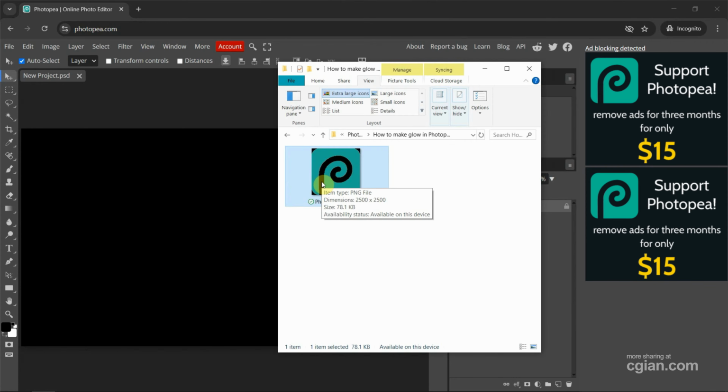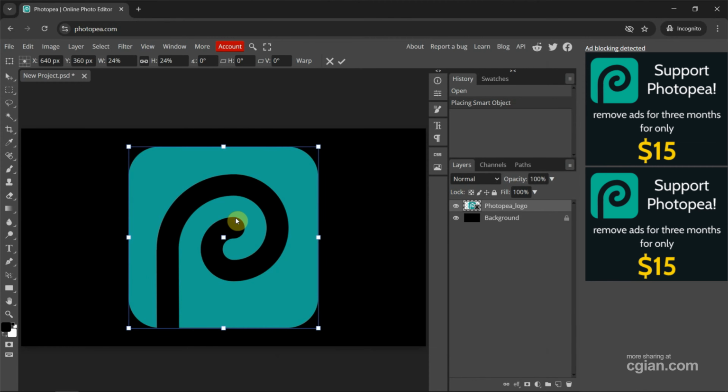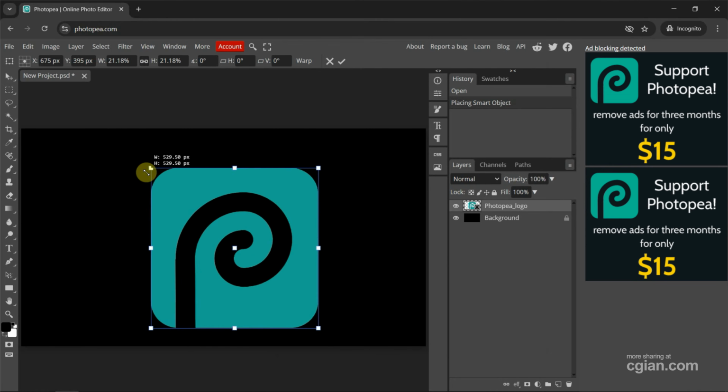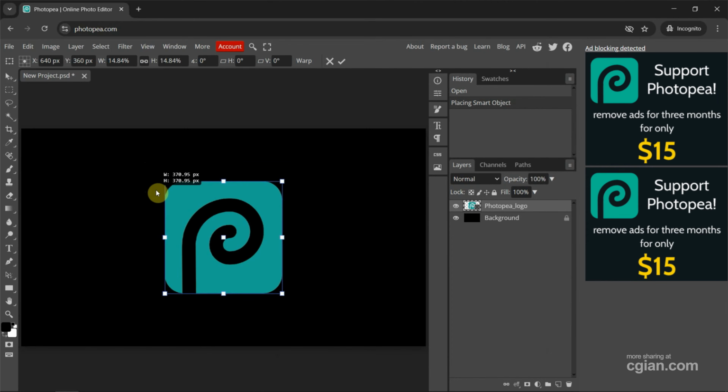I have a Photopea logo in PNG file format. I drag and drop this image into Photopea to import this image as a new layer. And then I want to scale down it. I press Alt to scale down in proportional, and then press Enter to apply it.